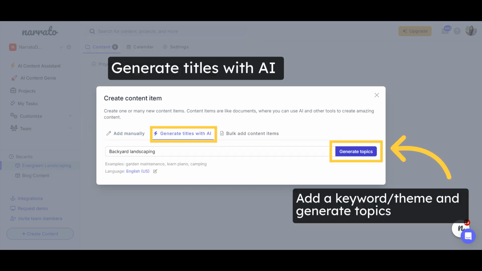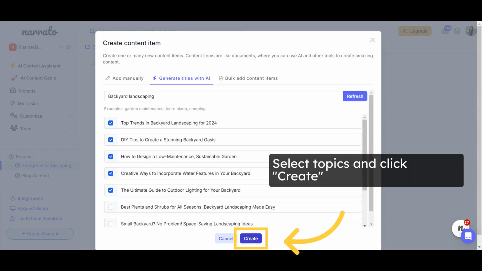The second option is to generate content titles with AI. In this case, you just need to provide a keyword or theme and click Generate Topics. The AI will give you a list of relevant topics. You can select the titles you like and click Create to add them all to the folder. You can also hit Refresh to get a fresh set of topics.